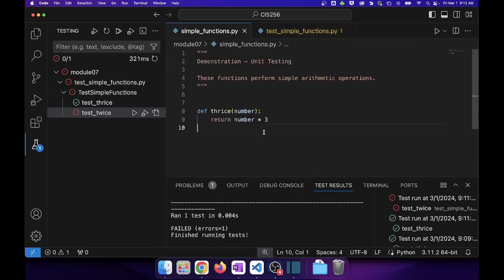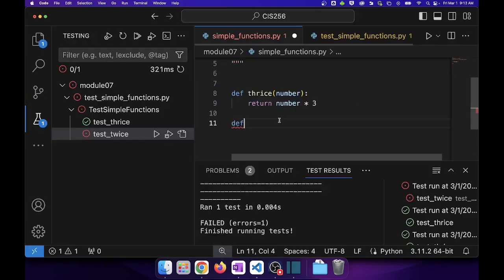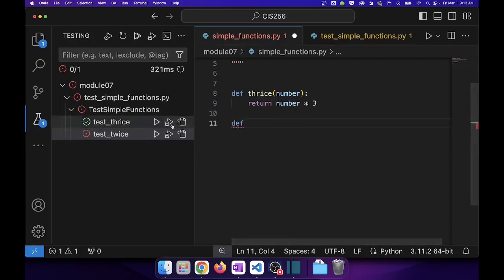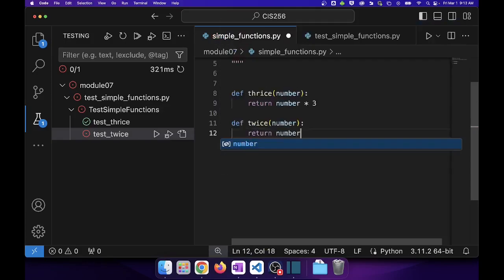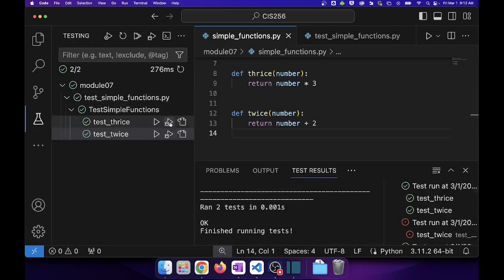So I'm going to go to my simple functions, and I'm going to make that a little bigger for the purposes of the recording. So twice number, and I'm going to make an intentional error here. I'm going to accidentally type a plus symbol instead of the asterisk for multiplication. So I'm making a mistake. I'm going to go ahead and save that. And now let's go over here and run our tests again. My tests passed. And I know I've made a mistake.